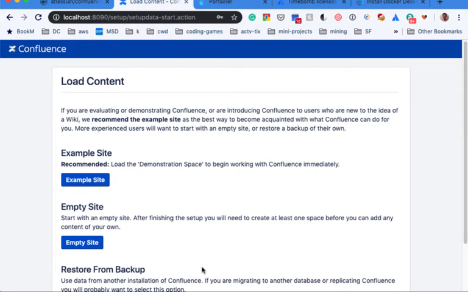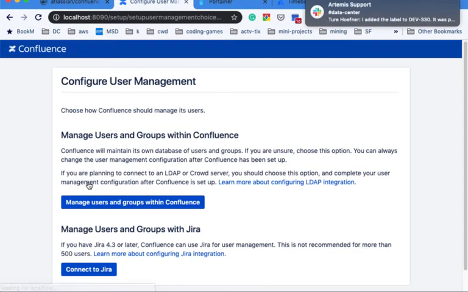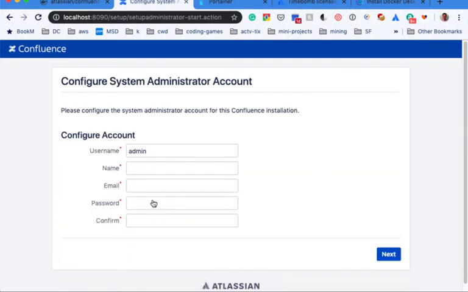All right, now that that's done, you can say if you want an example site or an empty site. I'm just going to go ahead and say empty site. Just fill in your admin account information. This is just a local dev server for me, so it doesn't really matter what I put. And that's it. Call it a day. It's done. So just doing a final configuration.